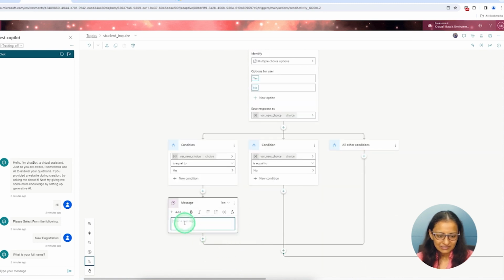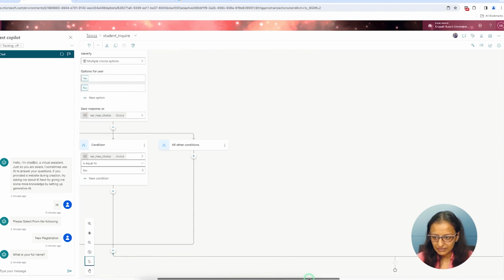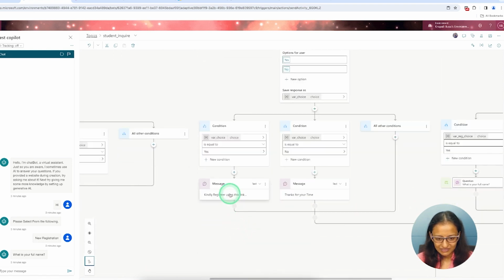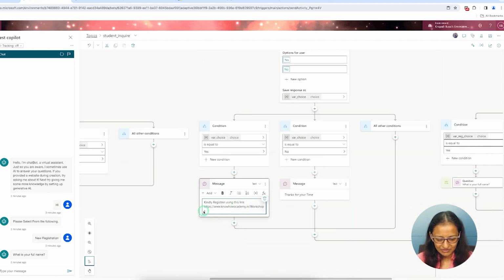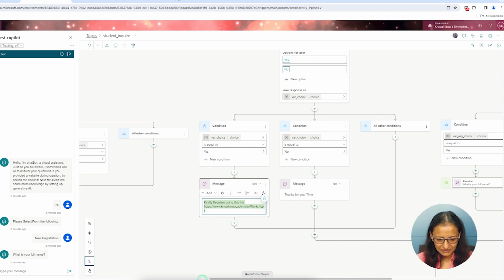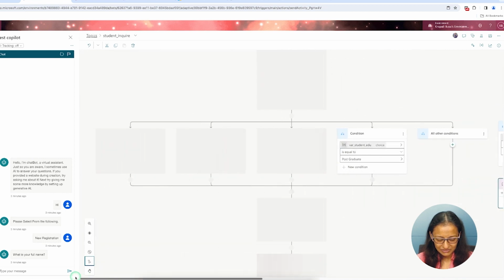So let me write, you can register for the workshop, and then let me paste the link which I have already copied. Then yes, it is here. So I am just copying this message, and pasting it here in the new register section.